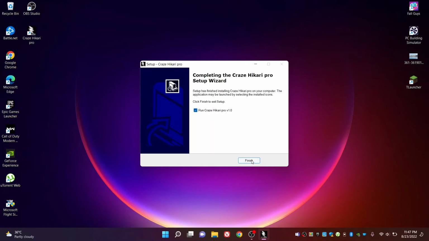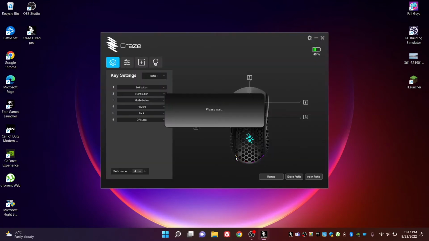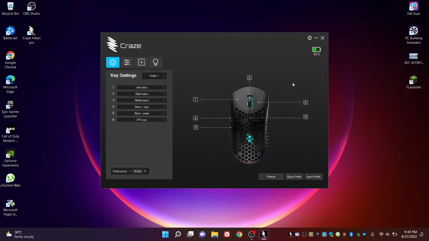It takes a second based on the speed of your computer. Now I finished it, so now I will start the application. Now this is the application's user interface. Here you will see the battery percentage, that's 40% right now. The mouse is rated for more than 100 hours, so you'll be fine. And here are the key settings, the different settings for the different buttons. Here you have the different setting pages.